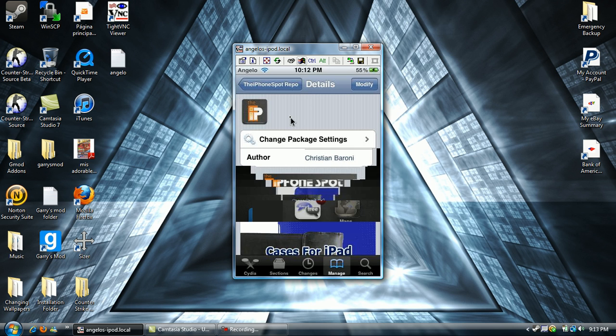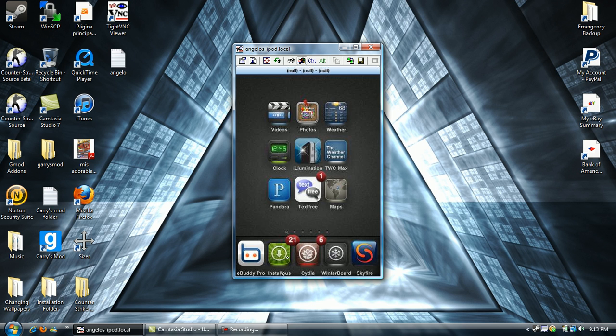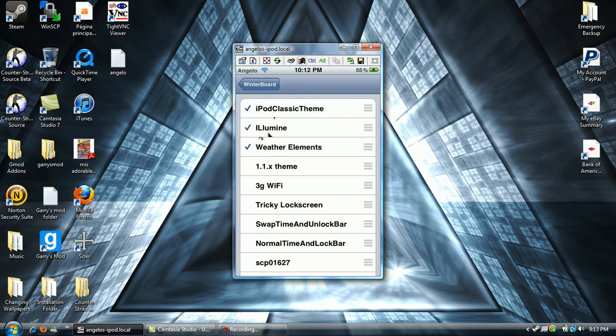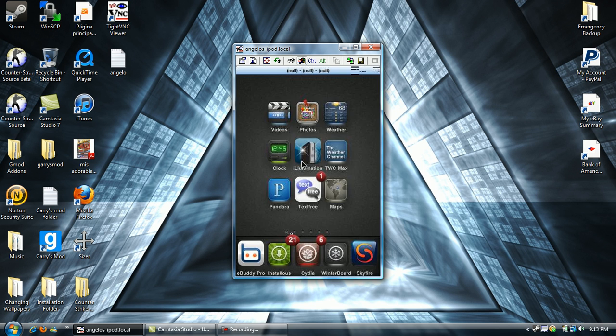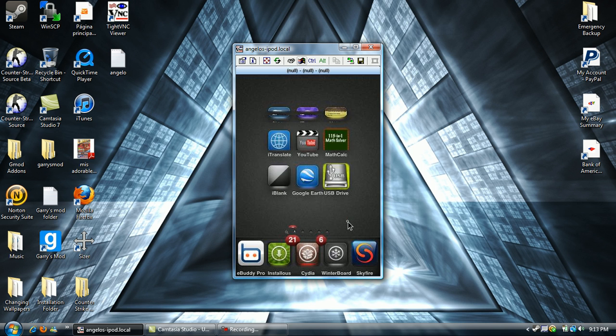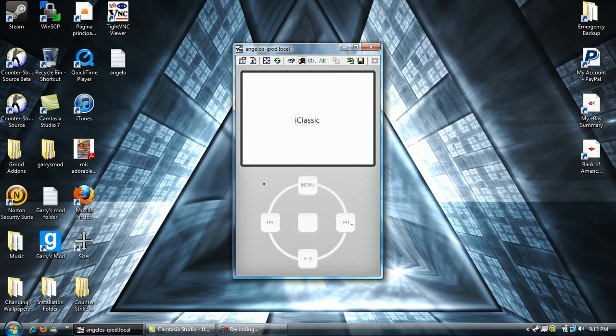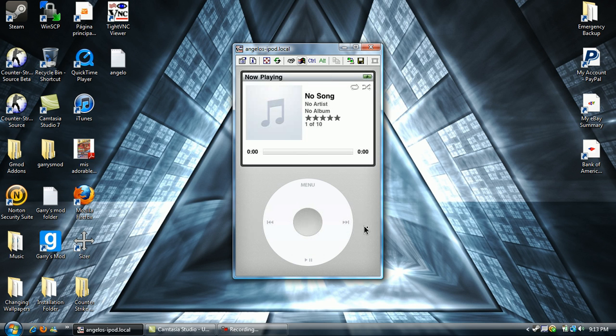Alright, so once you're done with that, you're just going to want to go back to the springboard, open Winterboard. Select the themes and activate iPod Classic theme. You're just gonna activate that and let it respring. And once it's resprung, just look for iClassic somewhere in there. I already have it right here. So see, it's gonna start off with the previous one, but then it's gonna switch to this.